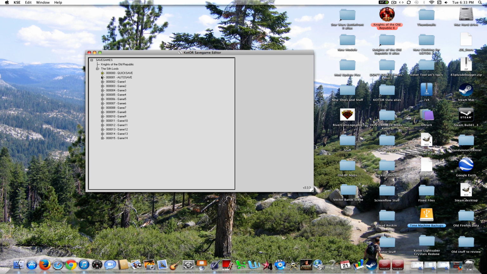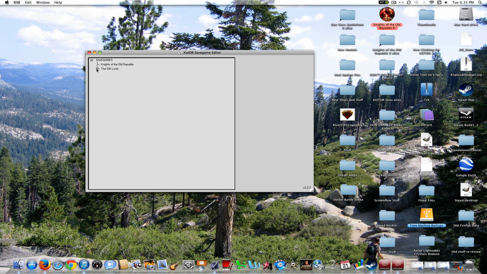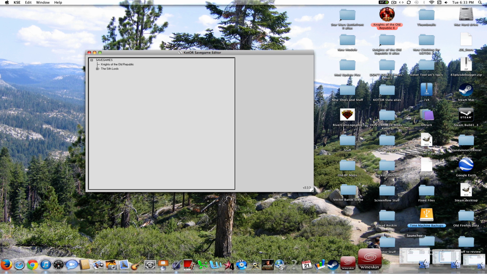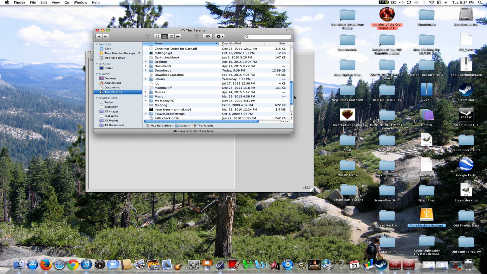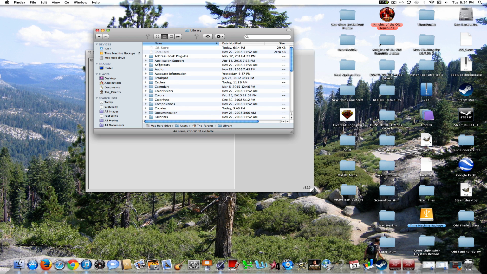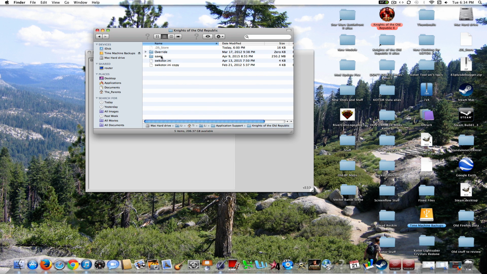Now, with Knights of the Old Republic 1, which is the thing that most people have had trouble with, there's several things that you have to do to get it to work. So first thing that you want to go ahead and do is find Knights of the Old Republic in this location. I will show you now. So you go to Users, whichever user you are, Library, Application Support, Knights of the Old Republic, and then you'll see your saves here. Now, for some other people, it's in Documents.